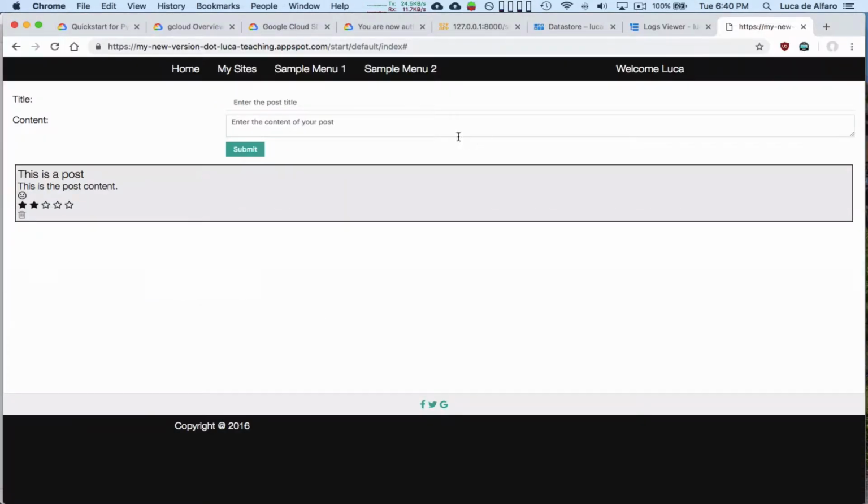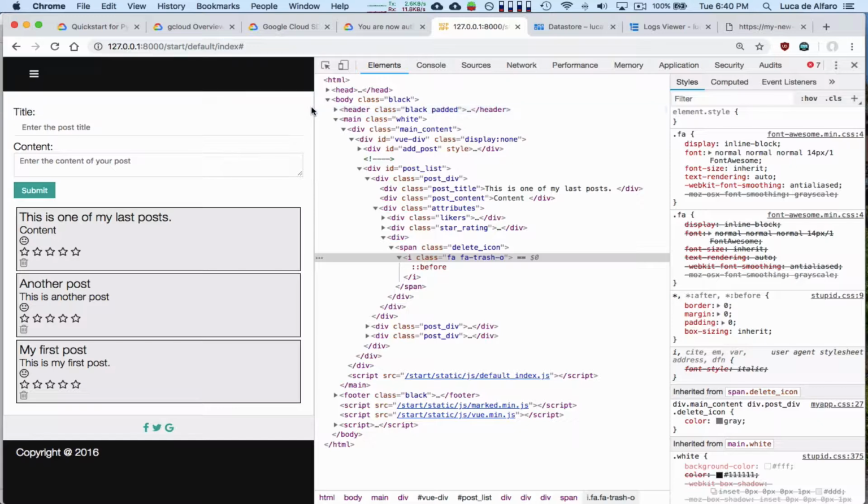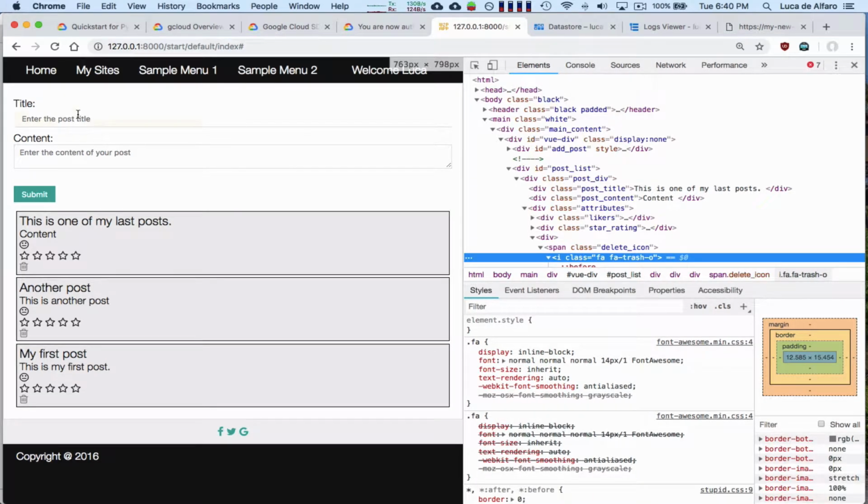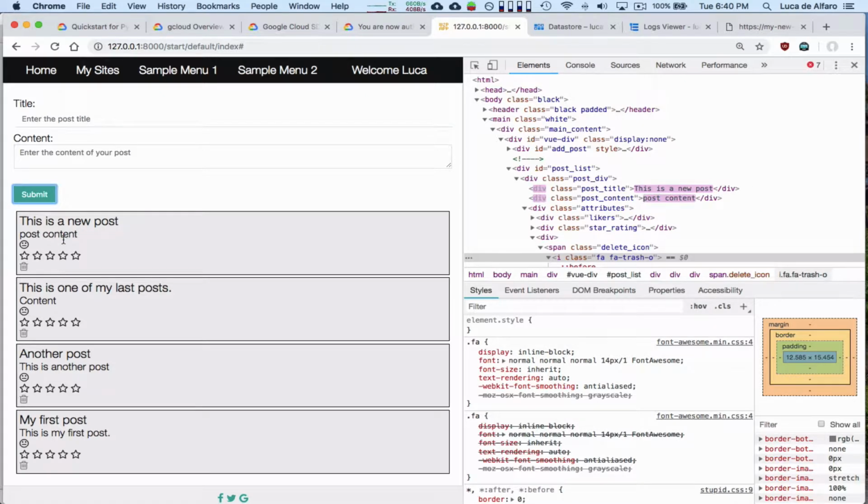I have it here, just if we want to see how it looks like. This is running locally. You can log in as usual. Okay, you can add a new post. You can say this is a new post, post content. Okay, you submit it, and then you can rate it as usual if you like, and you can also delete it, or you can delete any post that you have authored.